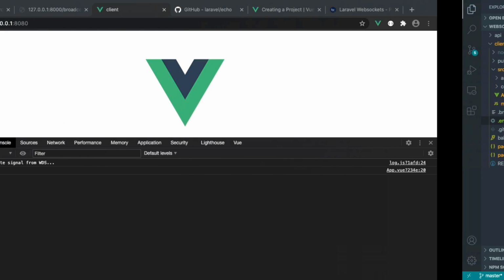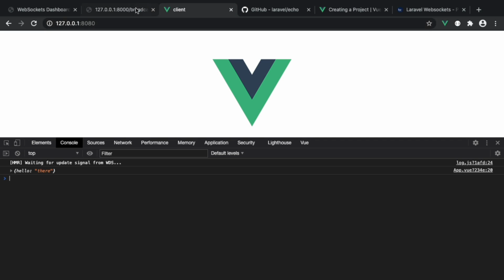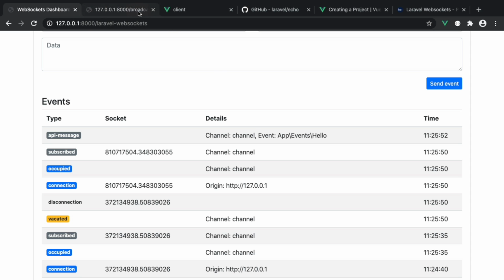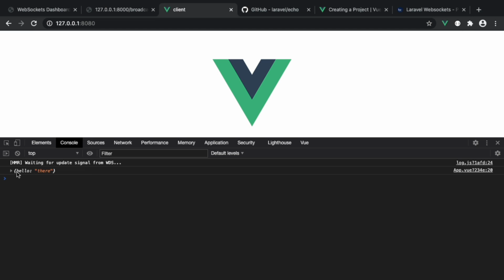But there we go. That is how we use a Vue application with an API that broadcasts, and we can now just listen to any events.